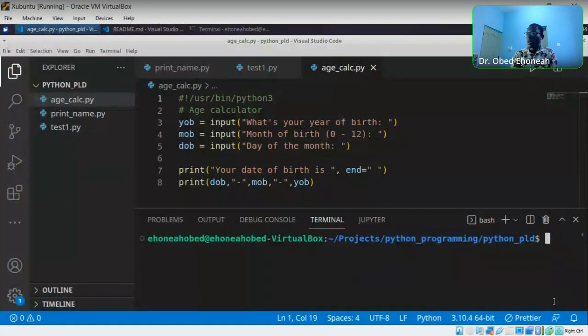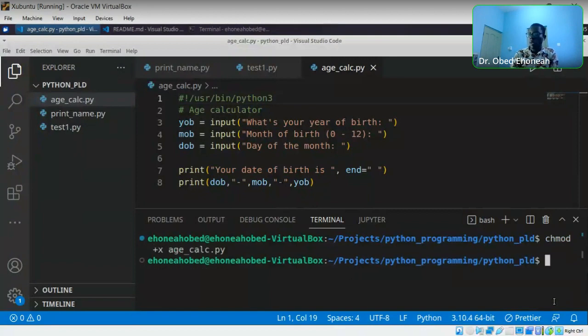So let's make that an executable. To do that, chmod plus x, then the file name. Great. So now we can go ahead and run age stock up. It says, what's your year of birth?